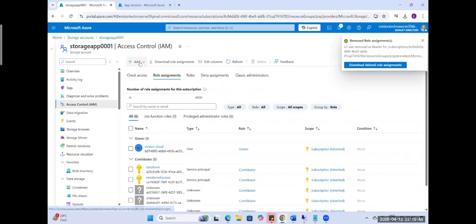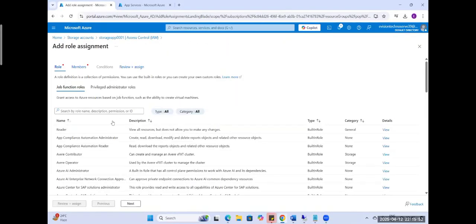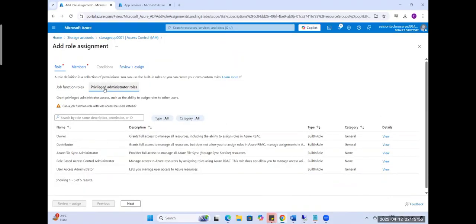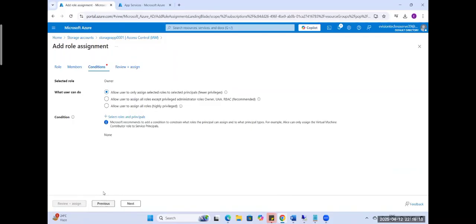Now let me again go to the add role assignment, and there is one option privileged administrator. So just go here, and there is one owner permission, there is one contributor permission. So this permission I will discuss in the next class. For now, let's suppose I give the owner permission. Owner की permission दे दी. Click on next. Select the user account U1. So now the U1 will become the owner of this storage account. He can do anything now.